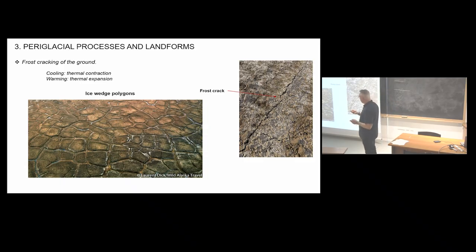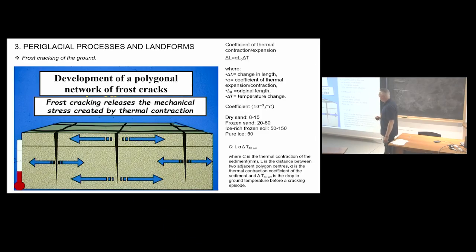So it is, again, frost cracking of the ground and not of the rock. So when we have cooling, we freeze the active layer, but when we go down in temperature, it contracts like any solid. And when it warms up, not necessarily by thawing, just from -10 to -2, for instance, it expands. And this thermal contraction creates what we call frost cracks. This is an example in the field here. And it results in this patterned ground that we call ice wedge polygon. So I'll show you a little cartoon of how it works.